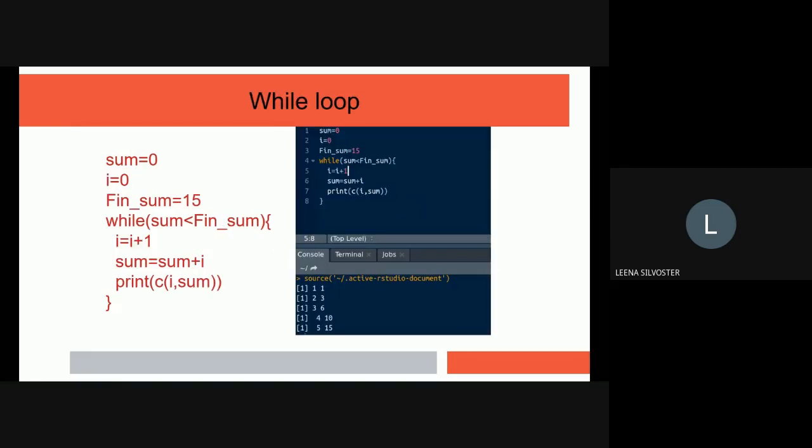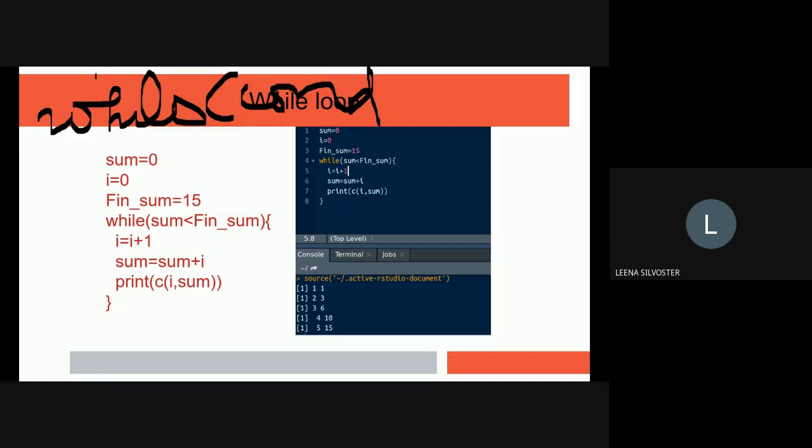This is the syntax of the while loop: while condition. If this condition is true, then the statements following this while loop will be executed. Okay, sum is 0. In the previous example itself, if sum is less than 15, it will continue. Otherwise, it will execute the statements within the loop.